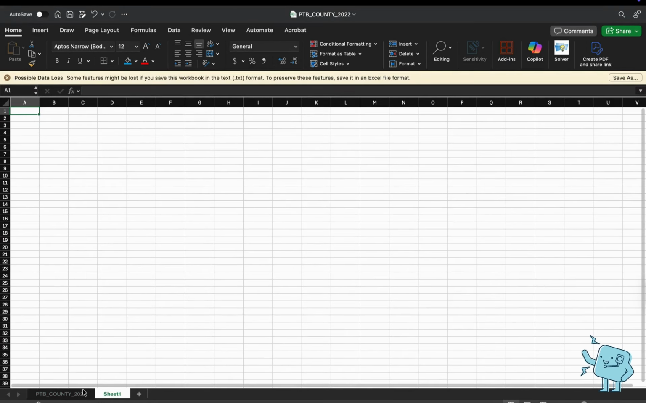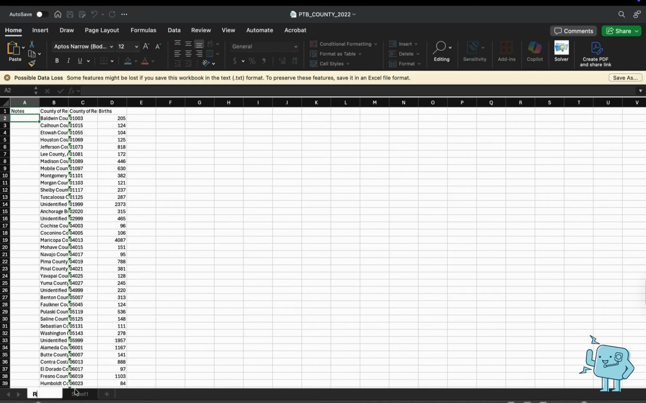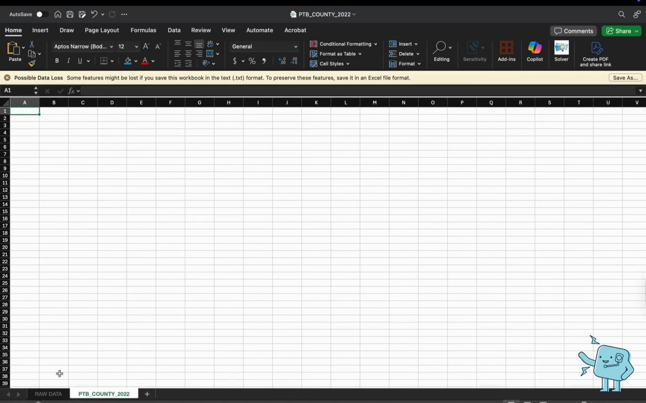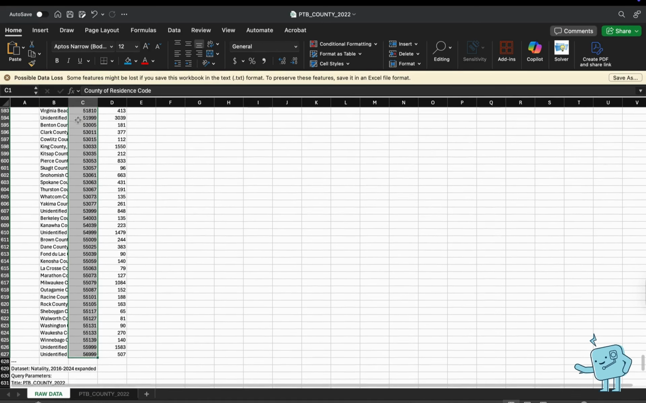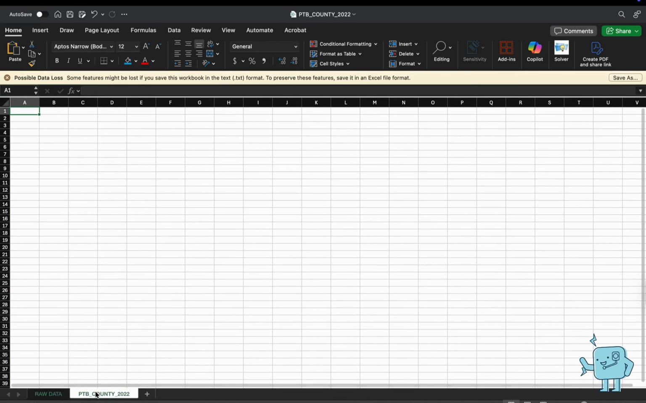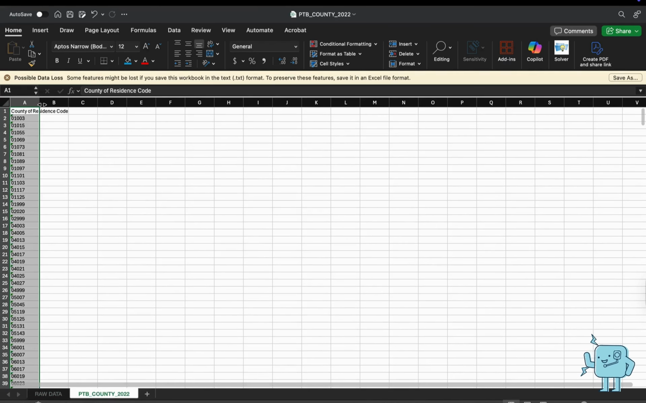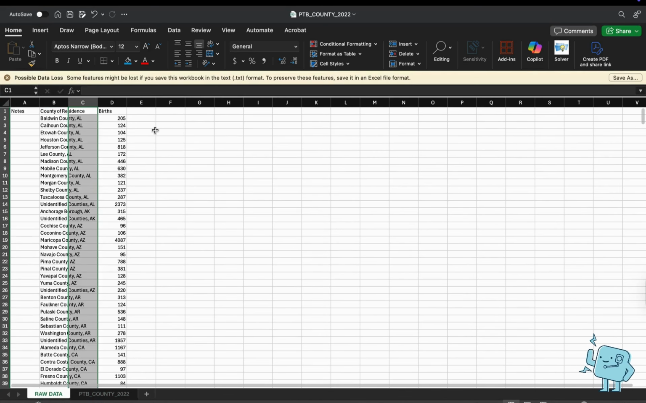What I usually do next is create a new sheet so we can keep things organized. I'll rename the original sheet, the one we just downloaded, to raw data. That way we always have the untouched version stored in the file. On this new sheet, I'm going to pull over only the fields we need for this example, the FIPS code and the number of preterm births.